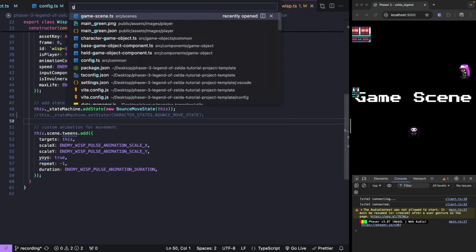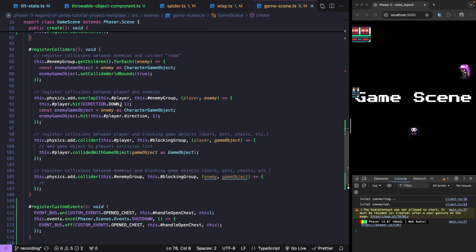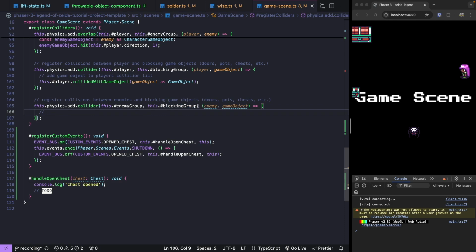To add these changes, let's jump over to our game scene. We'll come down to where we register our collisions. So now in our collider, for our collisions between our blocking group and our enemy group, this is where we'll add that logic. So we'll start off with our collision callback. We're going to check our type of game object, and if it's an instance of our pot, then we're going to see if our game object's velocity is not 0, and if it's not, we know we threw that game object, and so now we'll want to trigger our logic, we'll have it break, and have the enemy take damage.